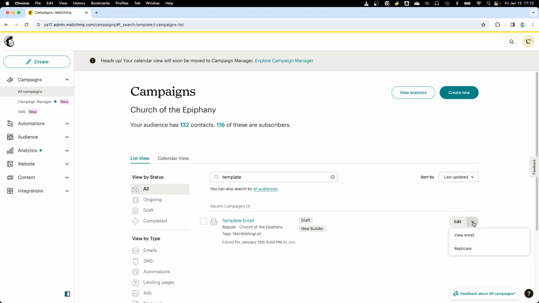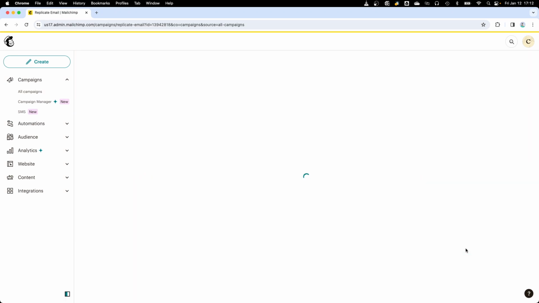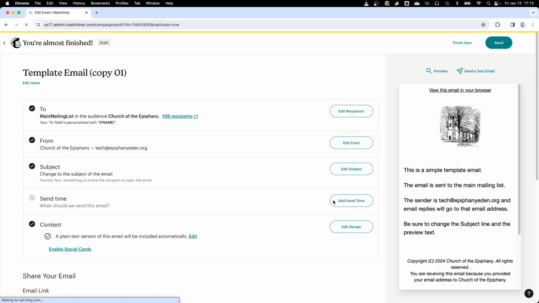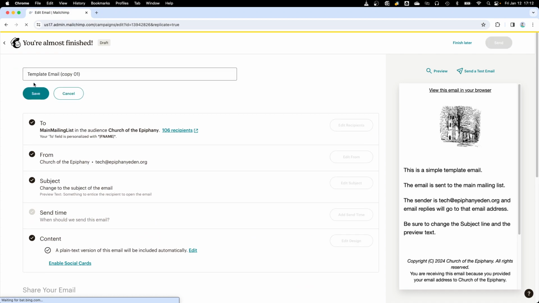What you do is you need to replicate that email. So over here on the right-hand side, you click this little down arrow, you click replicate. And what it's doing is it's taking that email, that template email that we've created, and copying it. And now it has a new name, template email copy one. So you really should click on the edit email name here and change this. So it could be something, in this case, it's a training email.